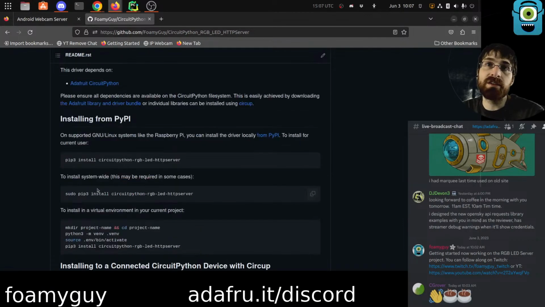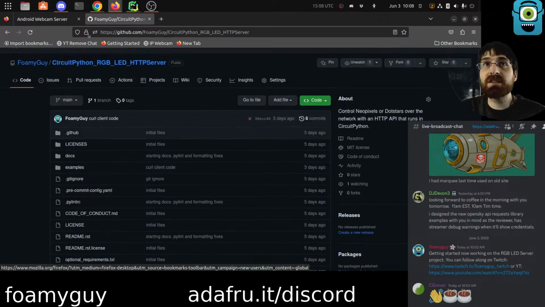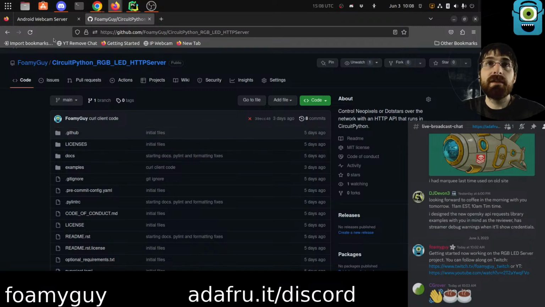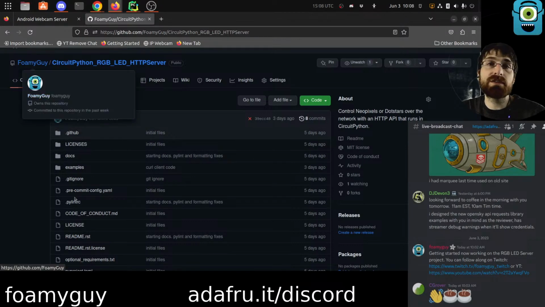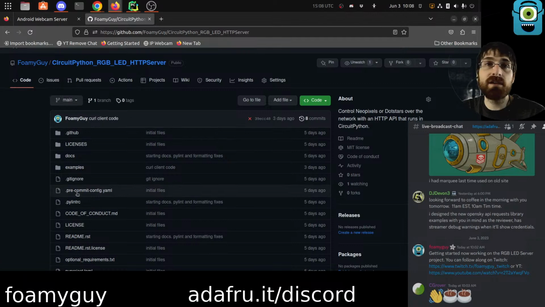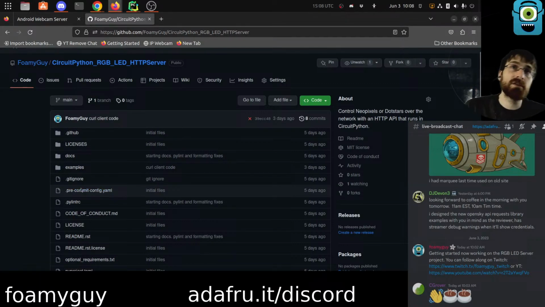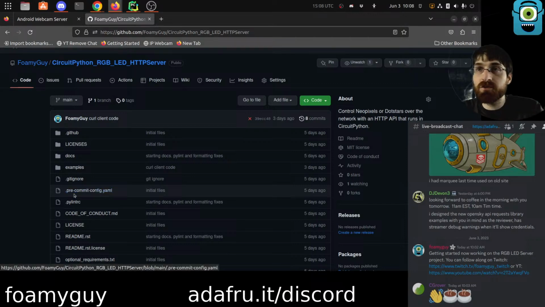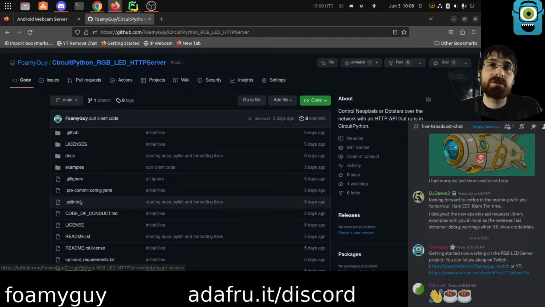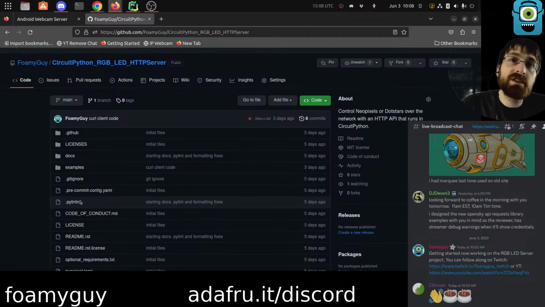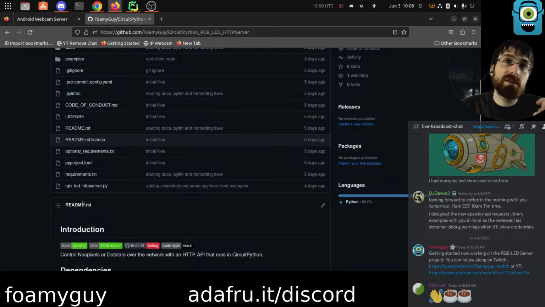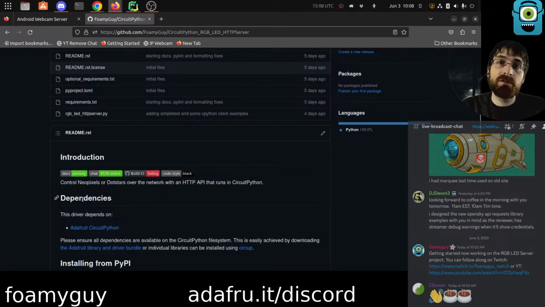So you can send it commands like initialize an LED strip on a certain pin, initialize an animation to play on that LED strip, or just simply fill the LEDs a certain color, or change only certain LEDs certain colors. You can do all of that stuff just by sending it HTTP requests over the network.